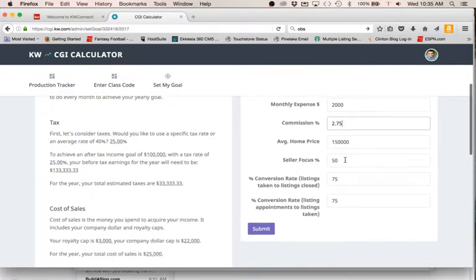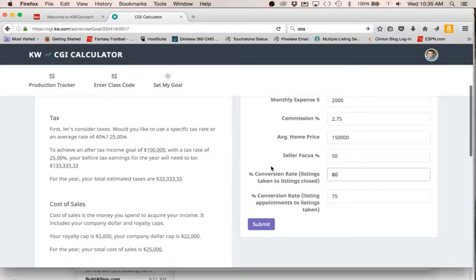Seller focus, what percentage of your closings are going to be sellers compared to buyers? I'm going to assume for the time that I'm going to work with 50% sellers and 50% buyers in 2017, but you'll adjust this number for you. This percentage conversion rate, how many of the listings you take actually close? This number is probably going to be between 75 and 80%. Hopefully it's going to be 100%, but you may want to just be conservative in your estimate here.